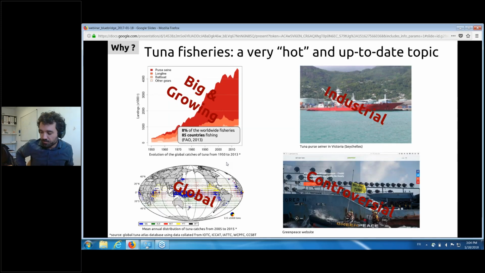So as an introduction, and before going into the details of the project, a bit of contextualization. Why we are studying tuna fisheries and data. Well, first here I put some images of tuna fisheries. And it's a very hot and very up-to-date topic, tuna. Why? First thing, because as you see in the plots on the left, it's a big fishery and it's growing.